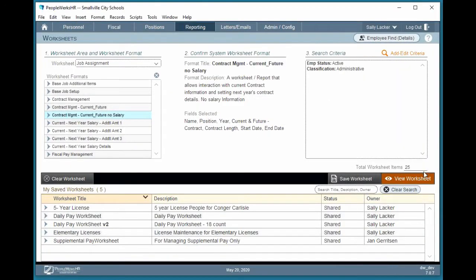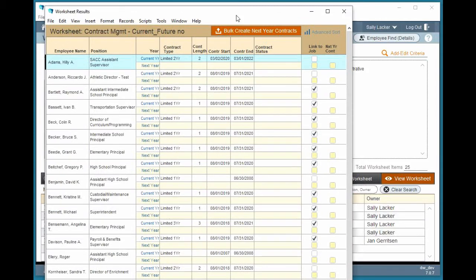If I do a search, I get 25. It says here 25. And if I view that worksheet, I'm going to see all the people and their current contracts. In this worksheet, there's two lines, one for the current year and one for next year. The worksheet is designed for you to be able to enter what the next year contract is, the type, the length, the contract start and end date, and also a status if you're tracking that.